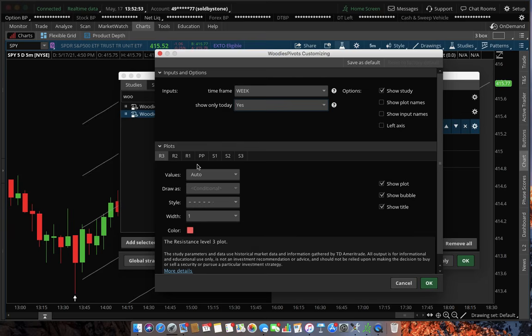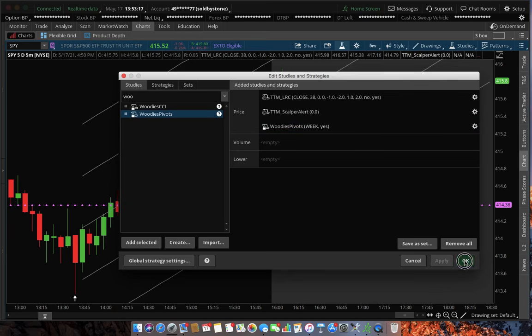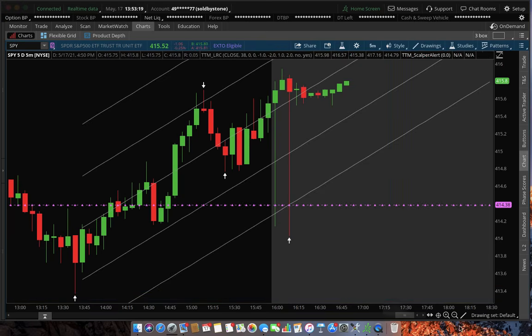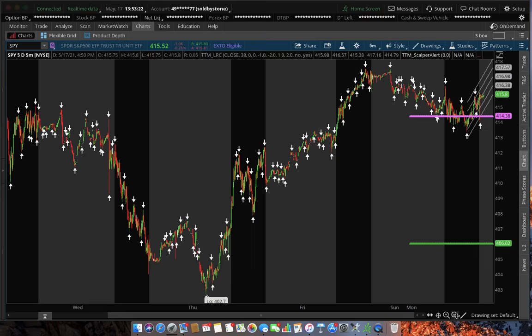So basically these are resistance and support lines. They're already calculated by TOS. You don't have to do any drawing on your own chart. It basically is helping you to identify the 3 resistance levels that are above the pivot position, and the 3 support levels down below. So I will click that just so that I can quickly show you this.